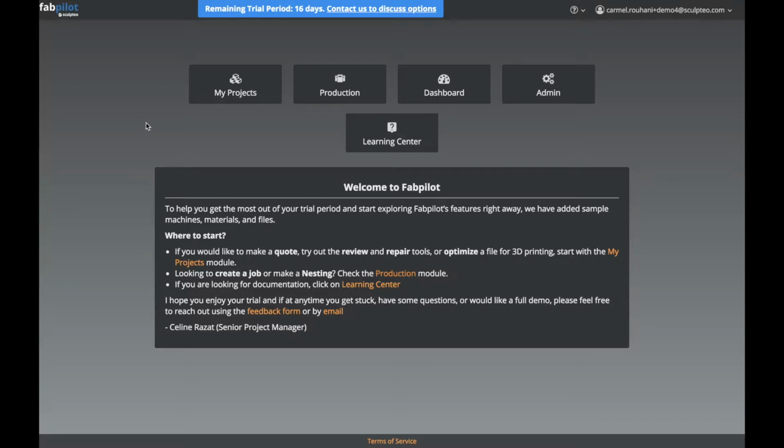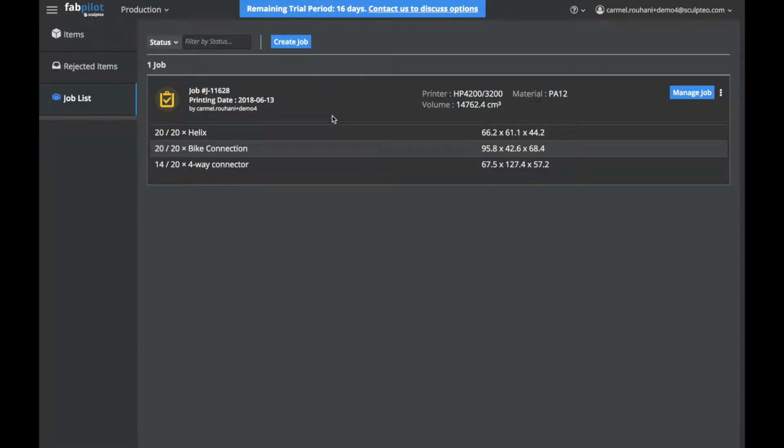In this video, we'll show you how to manage your post-processing workflow. Let's start by clicking on the production module. Here's where we can have the full history of jobs created and their status. Your trial instance comes with a job that's already created.